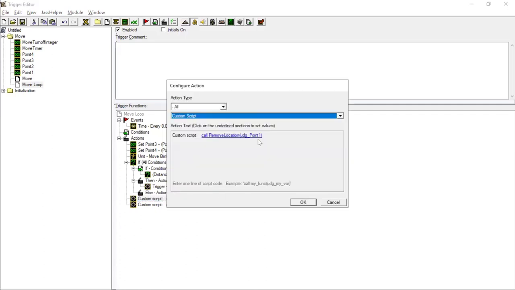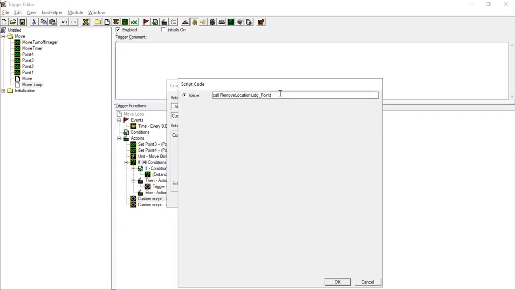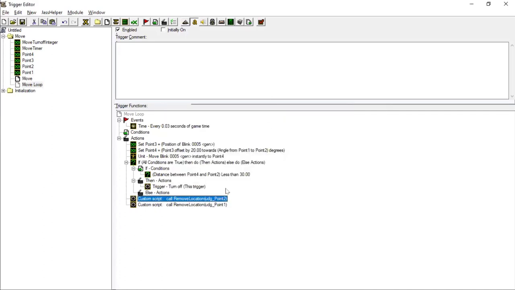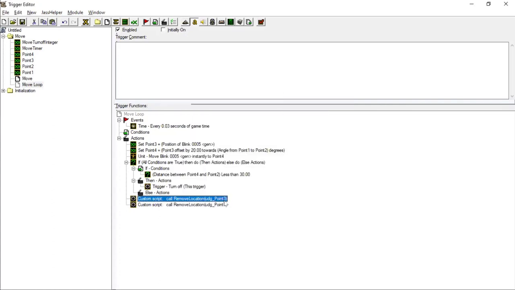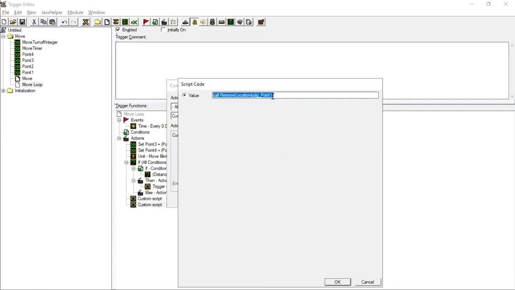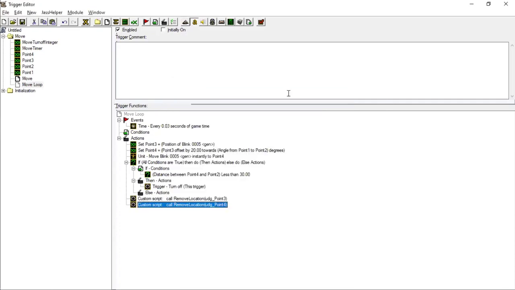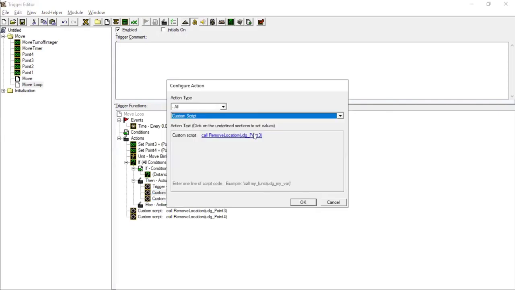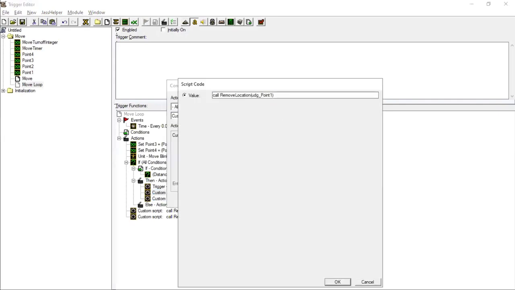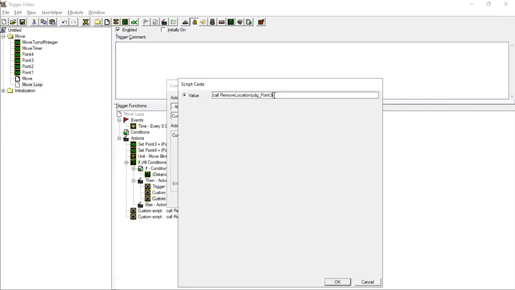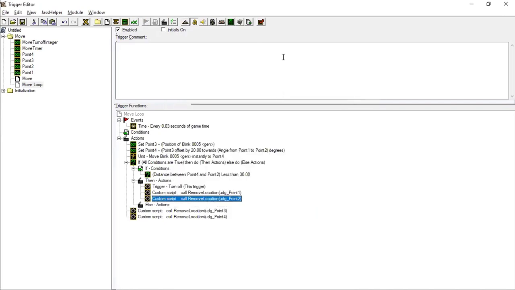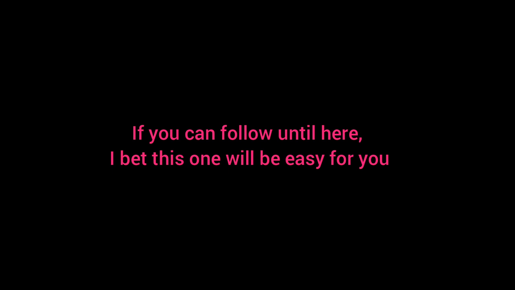You set a new point 3 and point 4, so remove only point 3 and point 4 after move. You use point 1 and point 2 for direction, so only remove them when the loop ends. If you can follow until here, I bet this one will be easy for you.